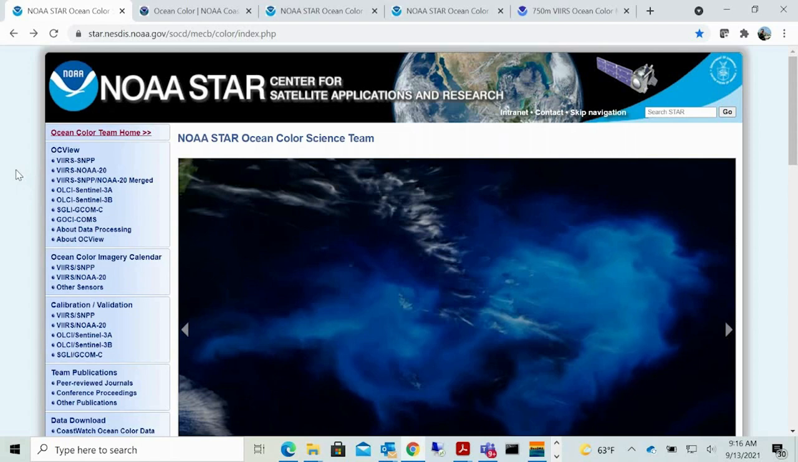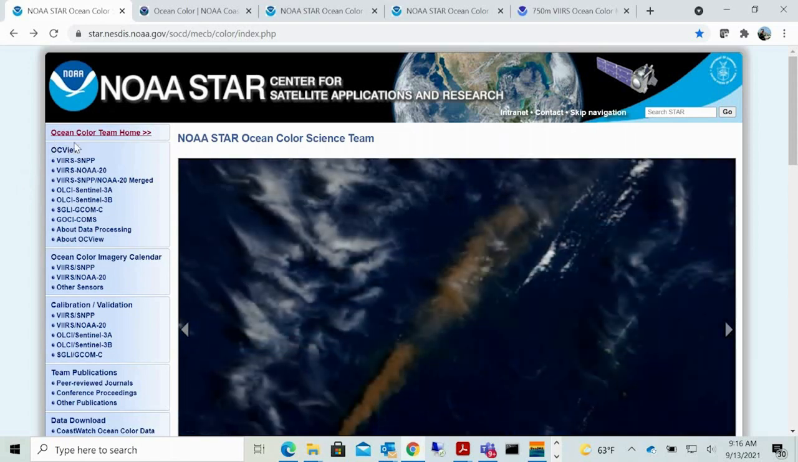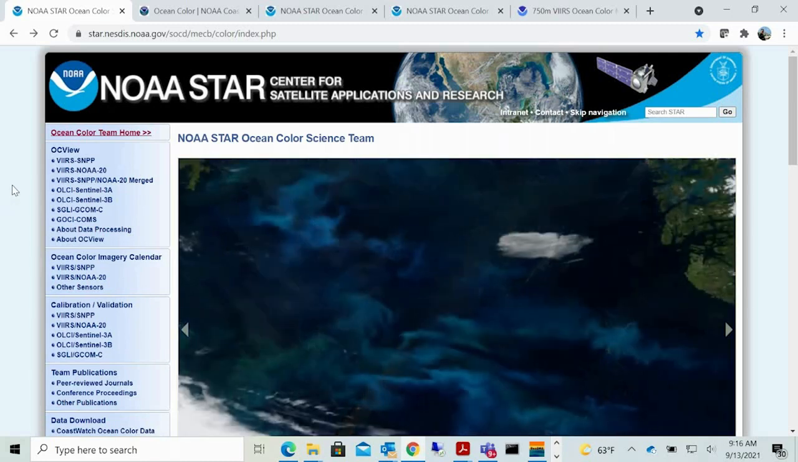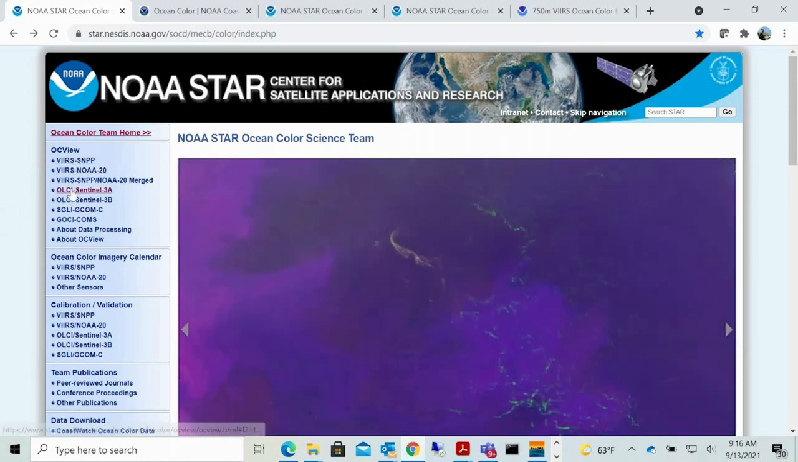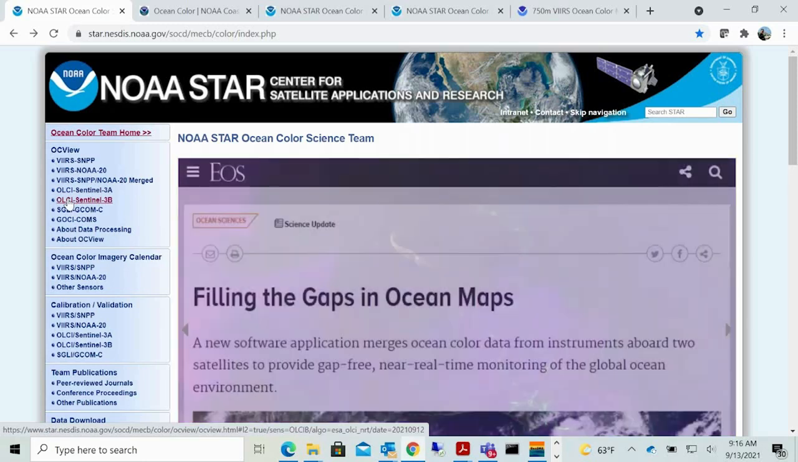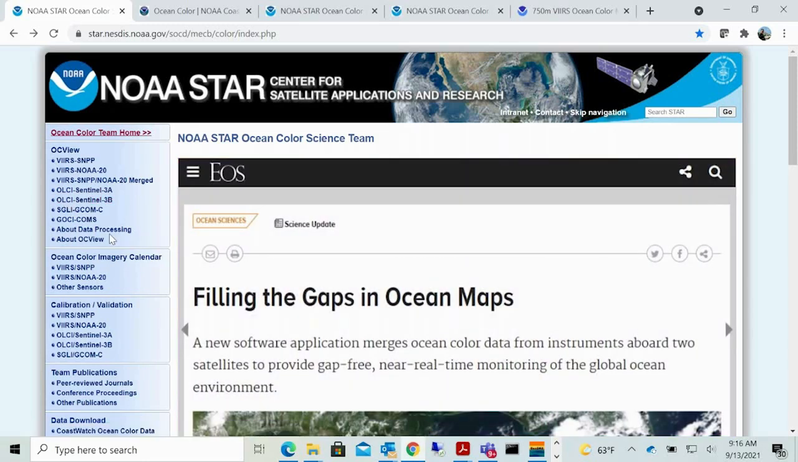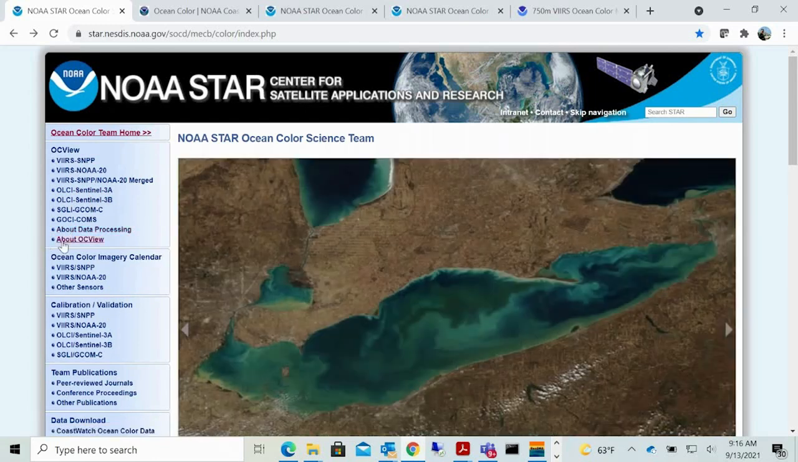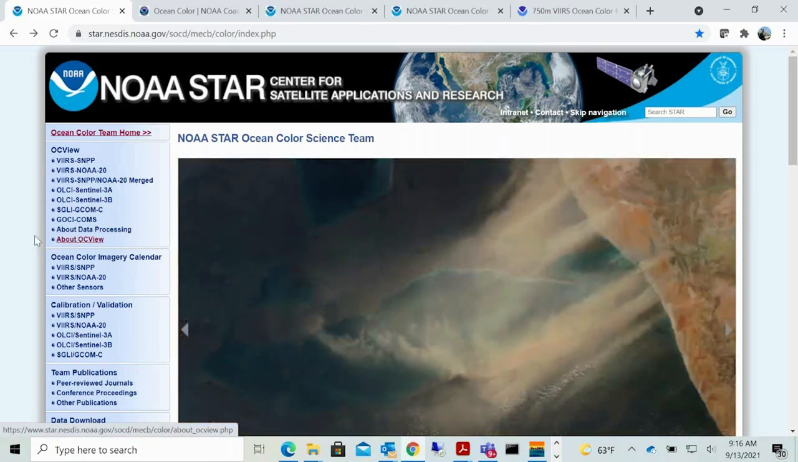And first, I want to go over this list of different things that are available. You can see that there are different products for VIIRS, and there's even Sentinel-3 products that are already available at level 2 or level 3. There's some information about the data processing, how it was done, and about the Ocean Color website in general.